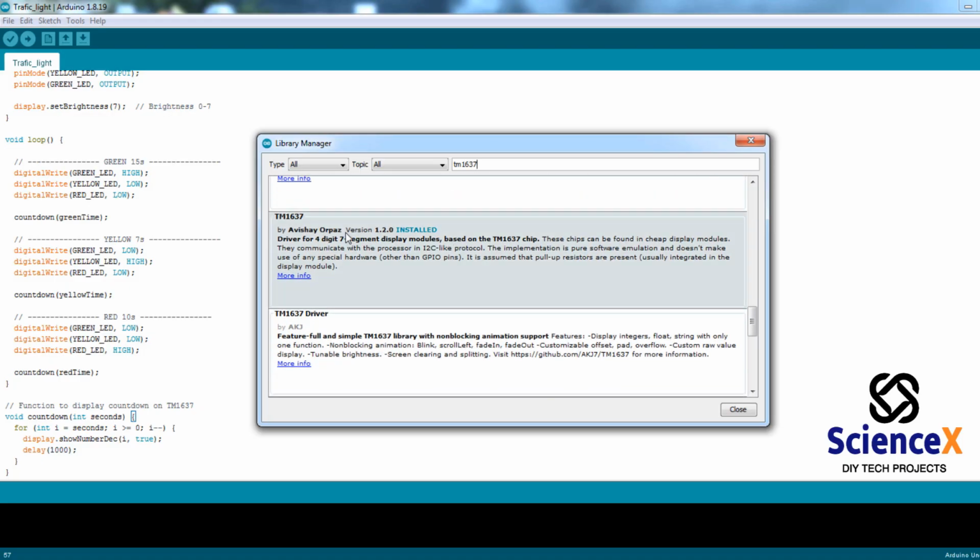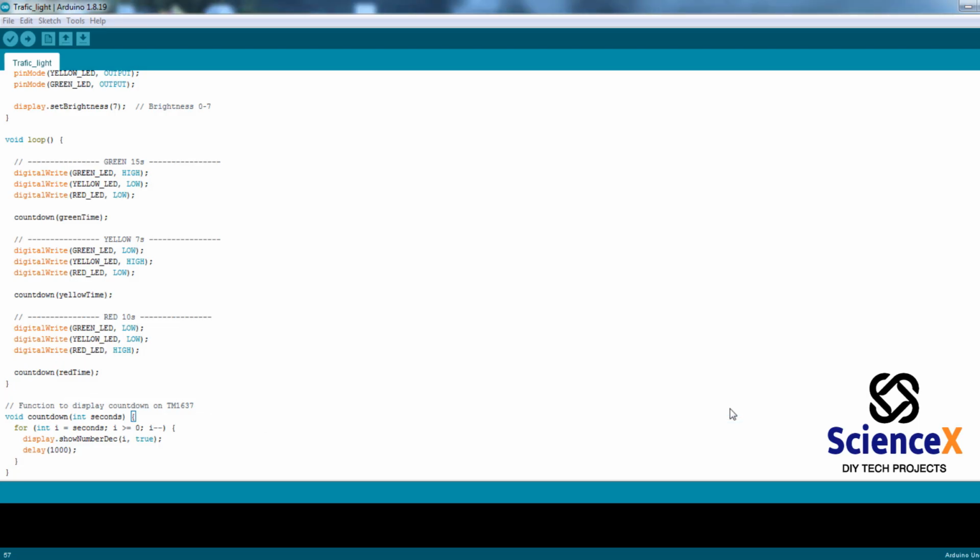This library works very well. Then we have to install it. You can see I already installed that library, so it shows installed. If it is not installed, the install button will look like this. If you click that, the library will install. If you have not installed this library, the program will not open and work. The library is very important. You have to include the library.